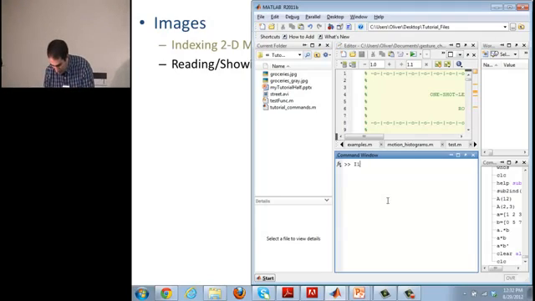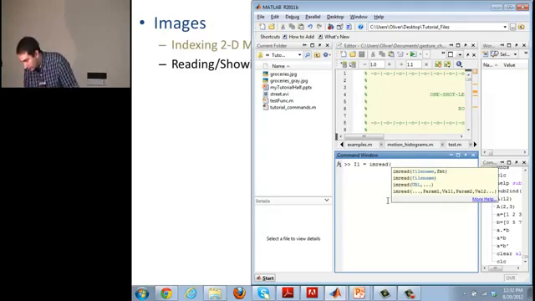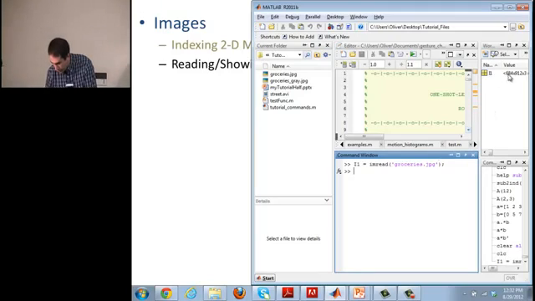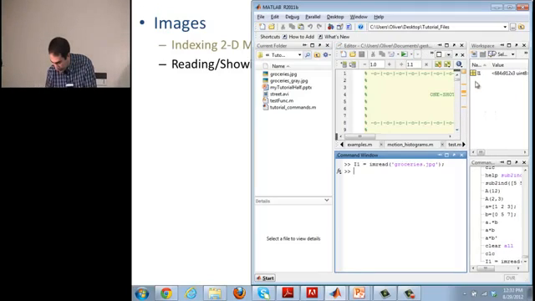You use the imread function, image read, and you write groceries.jpg. As you see here, it read it and allocated it. This is the number of rows, this is the number of columns, and it has 3 channels because it is an RGB image, a color image.